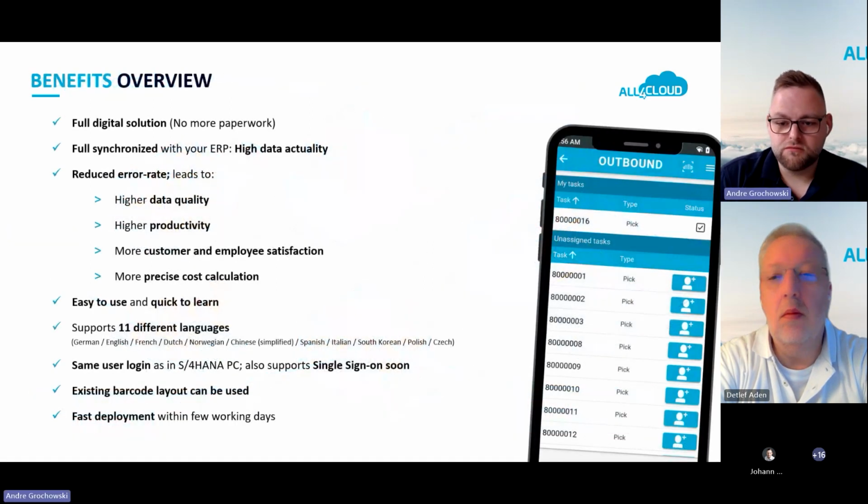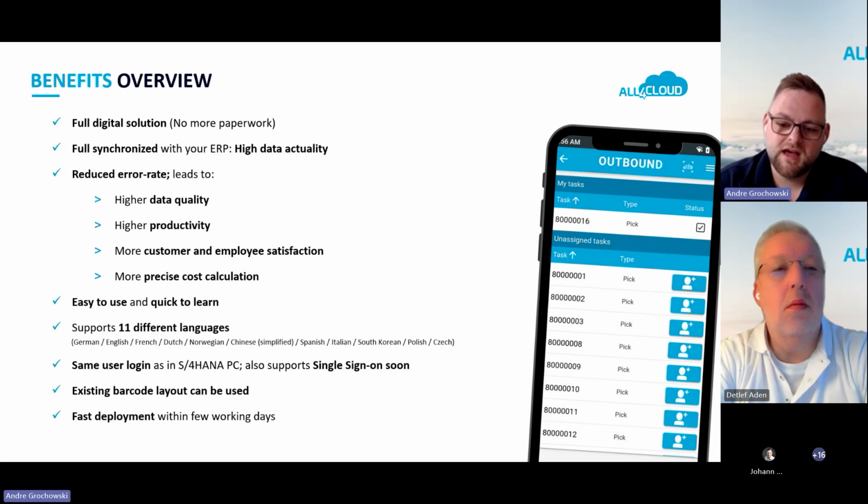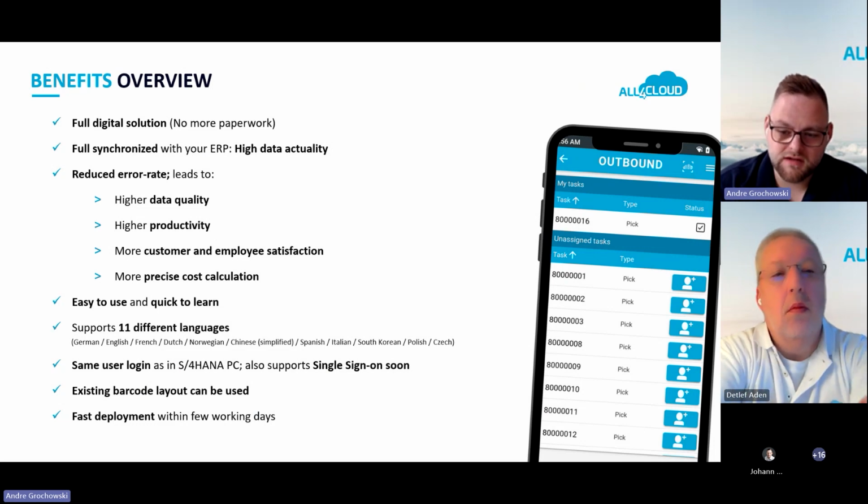Benefits overview. So no more paperwork. It's a digital solution. This is the main goal we want to reach with scan4cloud. It's fully synchronized within your SAP. It reduces error rates, which leads to better data quality, higher productivity, less frustration for customers and employees. This is very important nowadays. And more precise cost calculation.